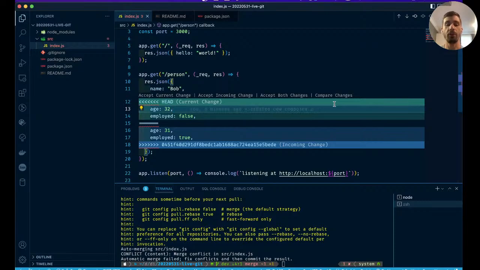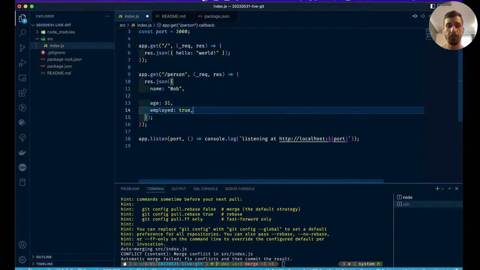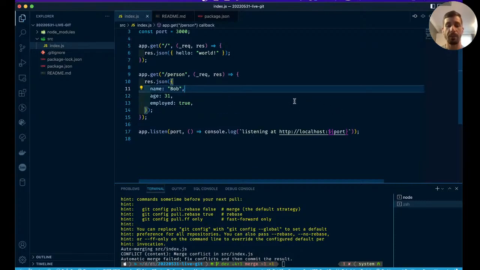So what we need to do in order to fix this is we need to get rid of one of these two things. So I'm going to say, you know what, I liked the original one. I'll get rid of the new stuff that I just created. And now we're going to have to get rid of this line right here also. And then we save it.